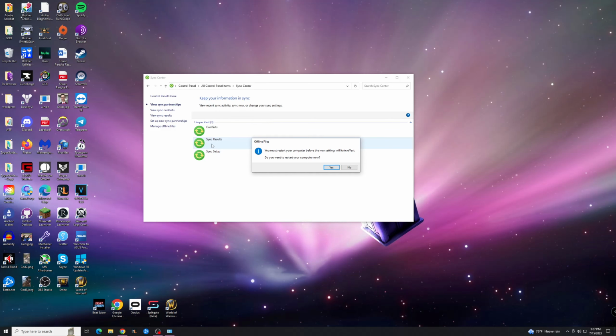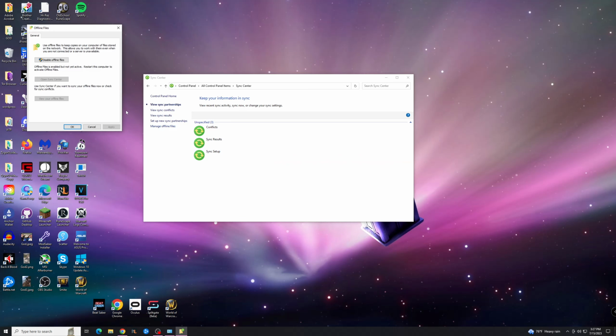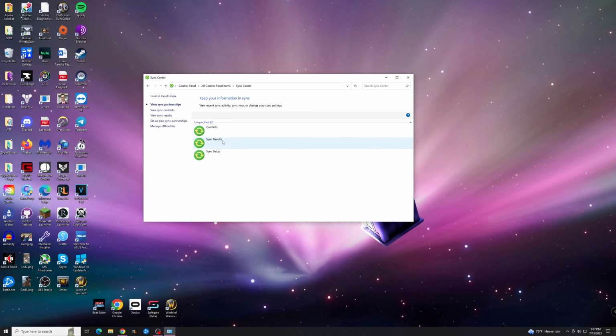It's going to prompt you to restart your computer, which you're going to have to do at this point if you want it to take effect. I'm not going to do it yet. And then if you go back, you can do the same thing to disable, hit OK, and boom.